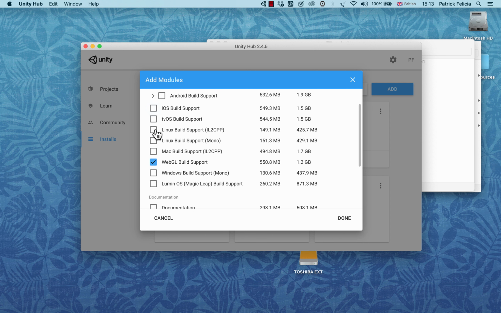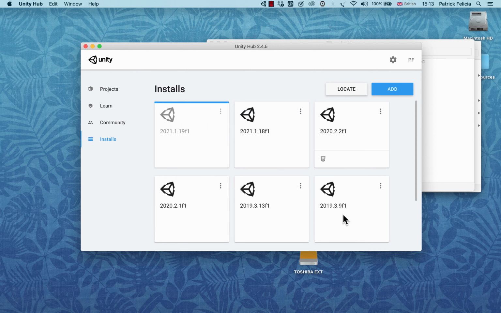For now, I'm going to use WebGL and click on Done. It will actually install the WebGL version for me. I will let you know when it's done and show you again how Unity looks when it has been installed.